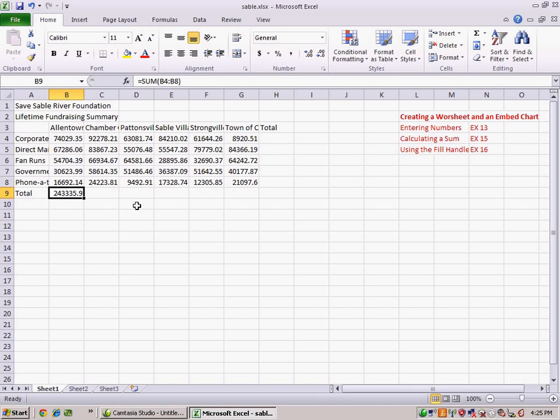So when you highlight a cell, you're going to notice that there's this black box and then this tiny little black square in the bottom right corner. So that is the fill handle. And what that's going to do is you can use it to copy this cell that's highlighted and paste it in adjacent cells just by dragging it.